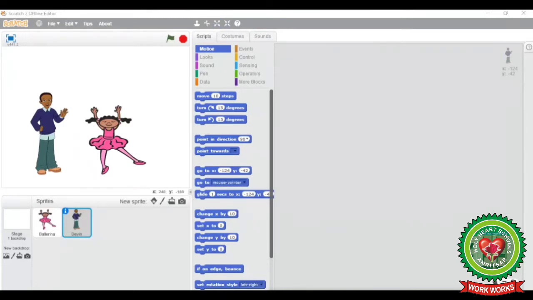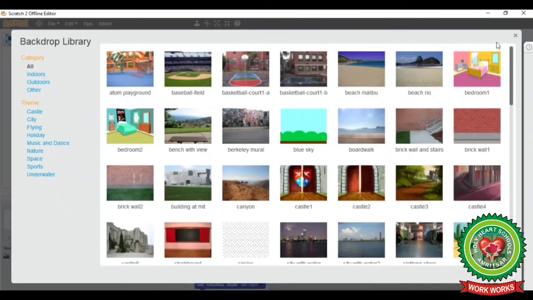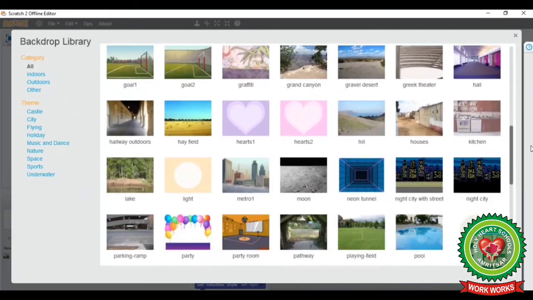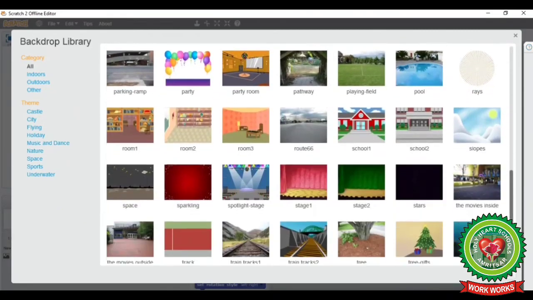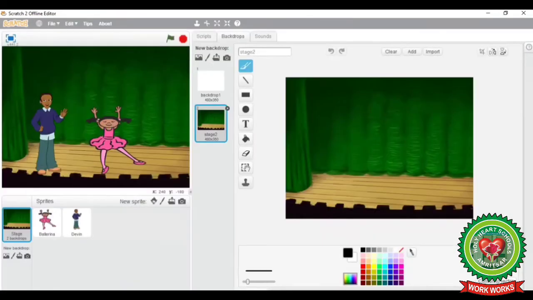Now I will change the background of the stage by clicking on choose backdrop from library button. Here I am going to change the background of the stage. Here you can see I have chosen this Stage 2 option and click on OK button. Now here you can see the background of the stage has been changed.